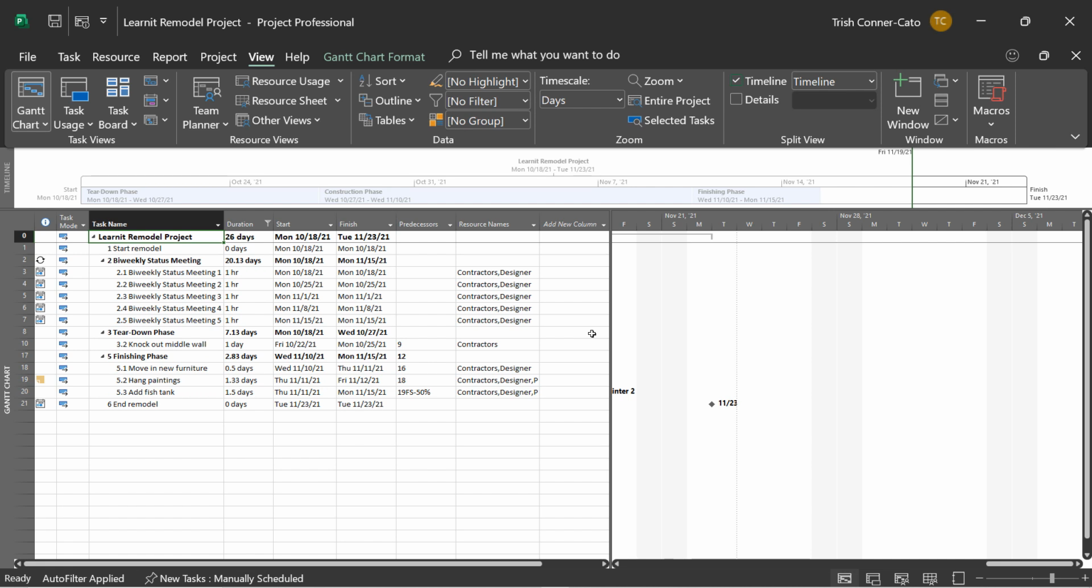Now, you're seeing the summary tasks, and they have roll-up information from their subtasks, but they are included in this list because the subtasks are underneath them. So right now, we're looking at tasks with a duration of less than 2 days.